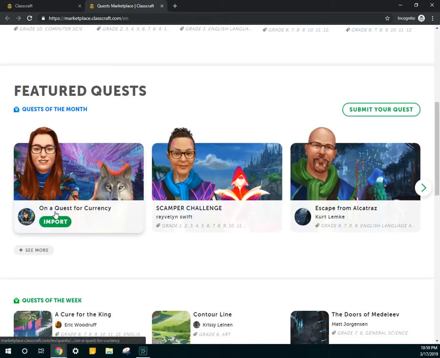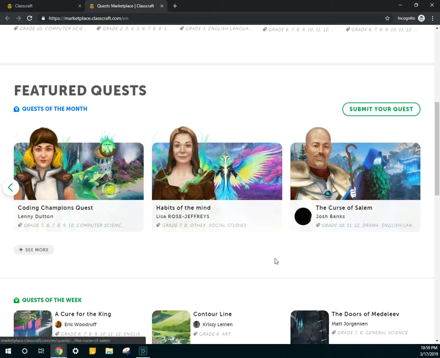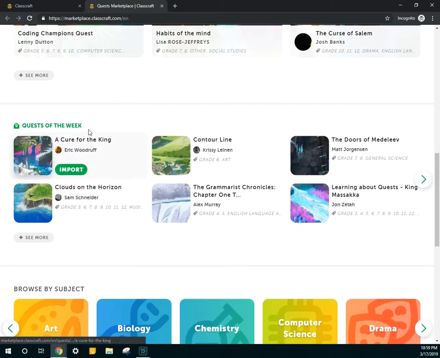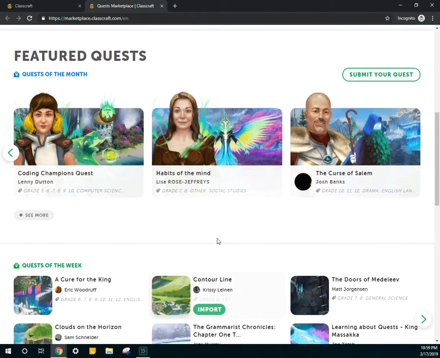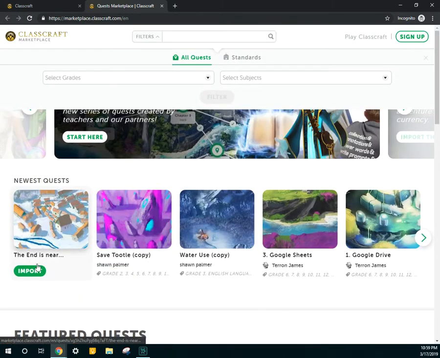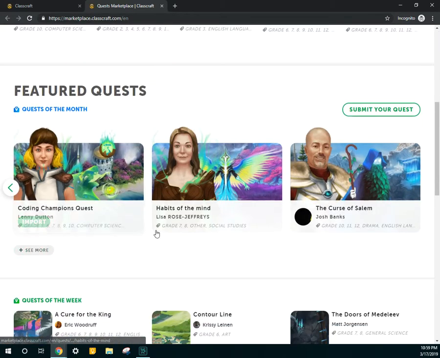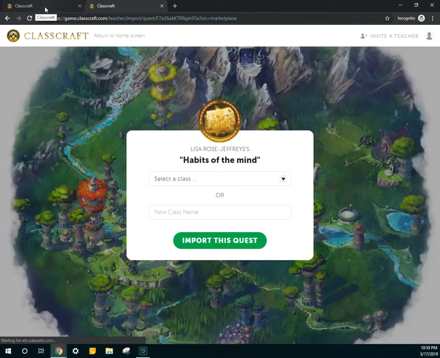It's been very exciting. Their featured quests for the month tend to be pretty high quality, but do know that there is a lot of constant change here. But the easiest way to do this, and I'm just going to go ahead and pick the featured quest for the month. This is a Habits of the Mind. I'm going to click Import to bring it in. Now you may notice that I clicked Import without really knowing what that quest was about beyond the title, right? That is one of the downsides here. You have to be careful where you click.